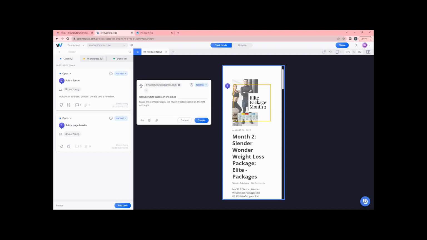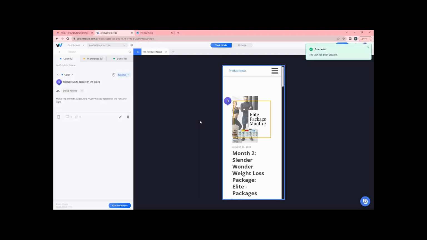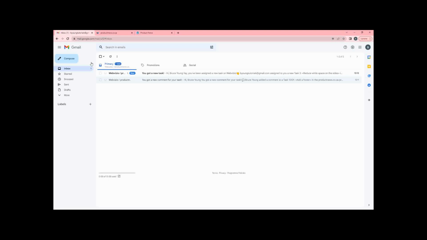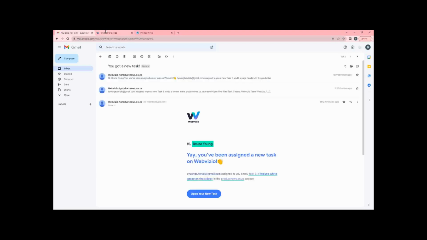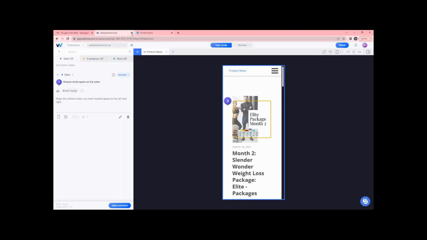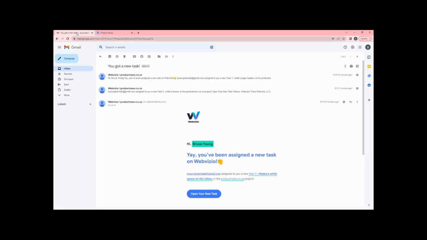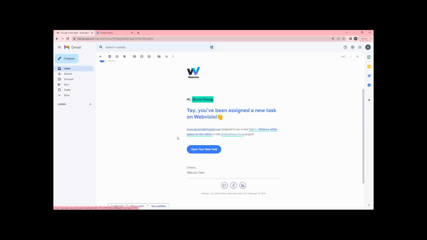Now, of course, in my list of people to assign to, I'll show you how you can add a team member. So I would say create. Immediately you can see the success message, and that has been sent by email. So here we have the email, and what I'm going to do for this now is close that window. And you'll see now that I've been assigned this new task, reduce white space on the sides. Right, so let me open the new task.